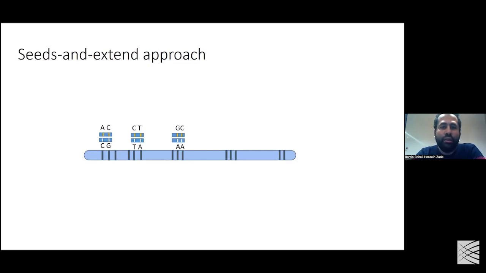As I said earlier, HAT, on the other hand, takes a seed and extend approach. That means that it starts with very small regions. It tries to understand the alleles that each haplotype has at those small locations, and then tries to use those small regions as a base to reconstruct the whole haplotype. So it tries to merge them together and extend them in a way that covers the complete haplotype.